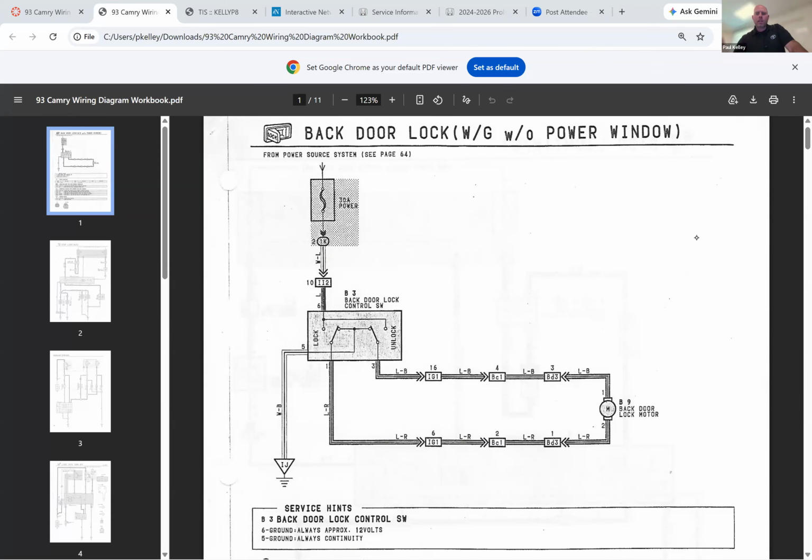Backdoor locking with a power window. Okay. All right, so my first question as always is, what the heck is the load in the system? The motor is the load, so that'd be right here. Okay. From there, what's the control device in the system? The switch, yeah. Which would make sense, right?